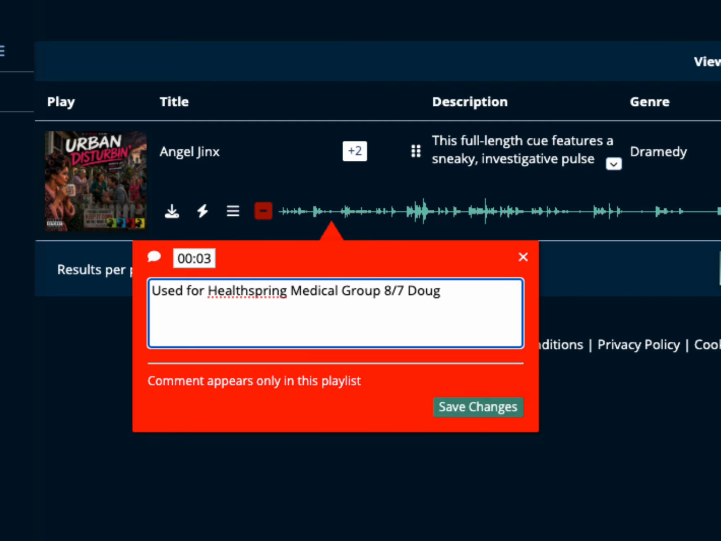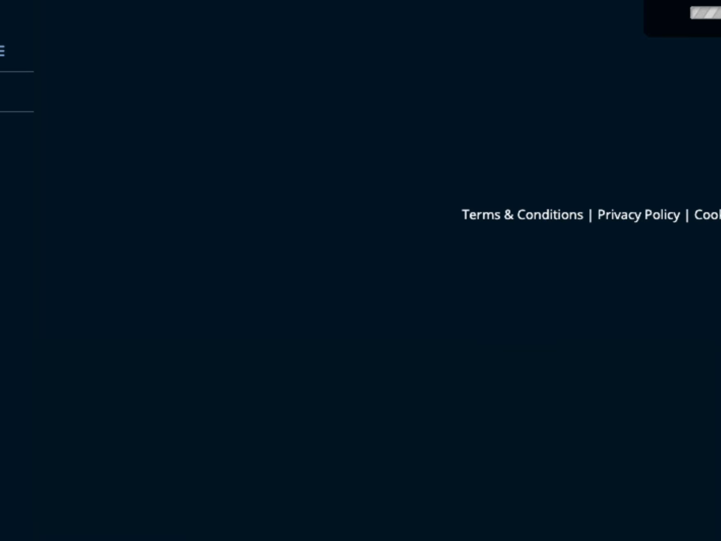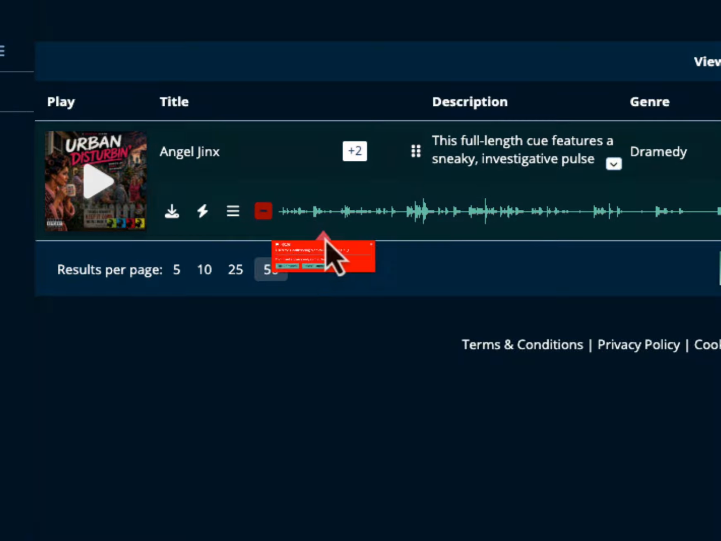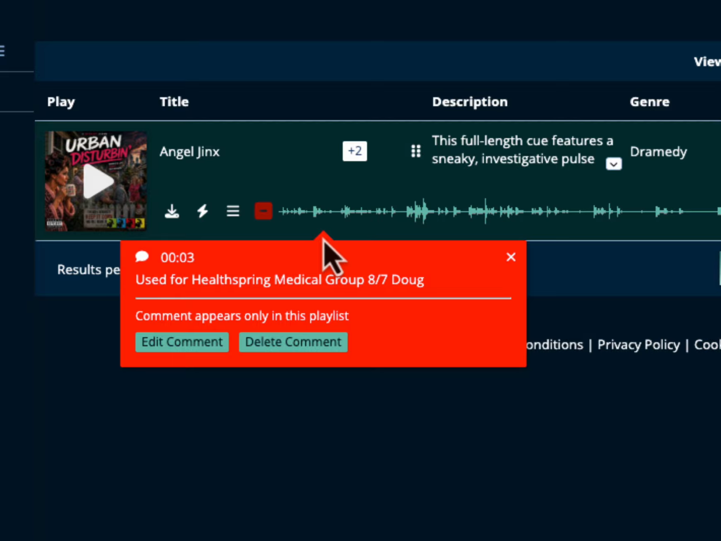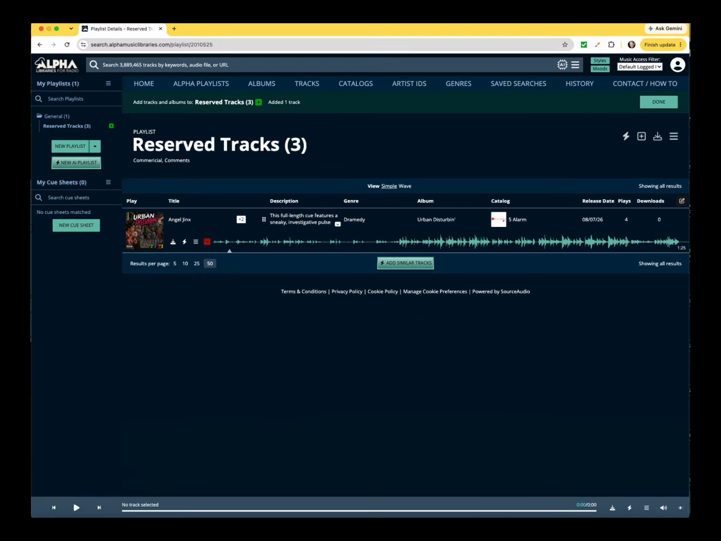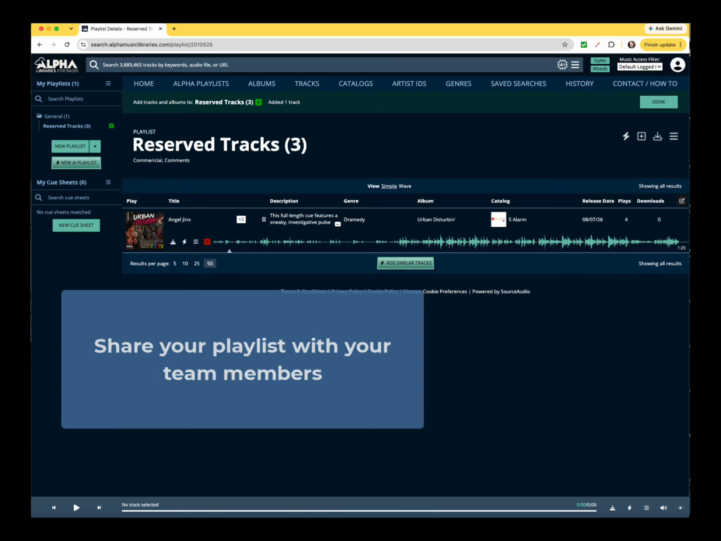Okay, so we save the changes, and you'll notice this little icon pops up in the waveform. It's only visible in this playlist. And when you hover over it, there's the comment. Now, you can certainly leave comments just for yourself, but where's the fun in that? What I want to do is to share this playlist with my production team along with my comments.